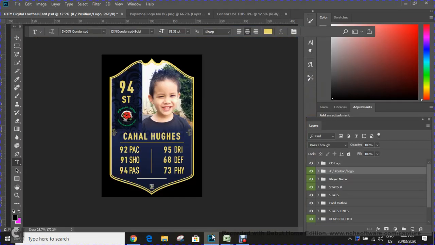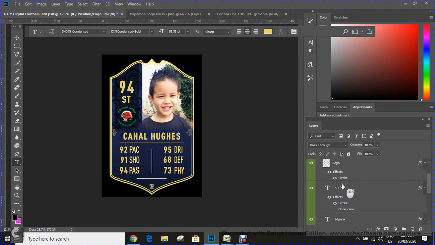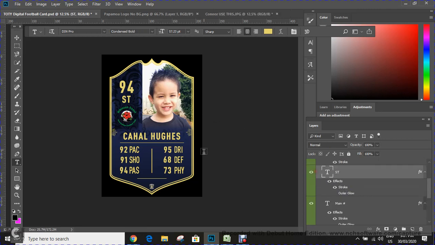Okay, so welcome to the tutorial on how to create the digital football card. What you see here highlighted in green are the areas that you need to change. The order will give you all the details. The first one is position, overall number and logo, which is up here. You can see here, striker, so that's the position.